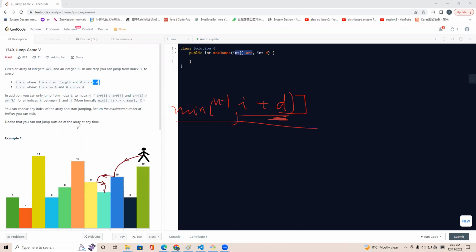And on the left, they can jump to the left, that is i, and for this condition x is less than or equal to d, right? So that means we can jump to i minus d. We also need to make sure it's not going out of bounds, so it will be max of i minus d and 0. And this one will also be included. So from i, he can jump to this kind of range. That is the condition where a user can jump.